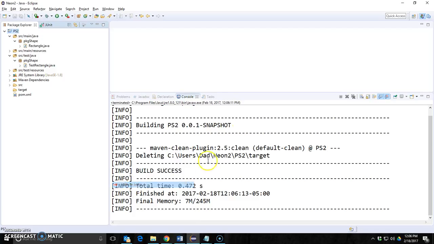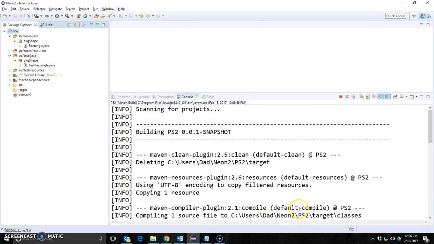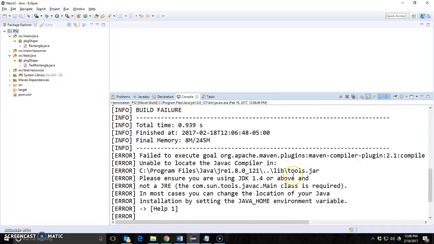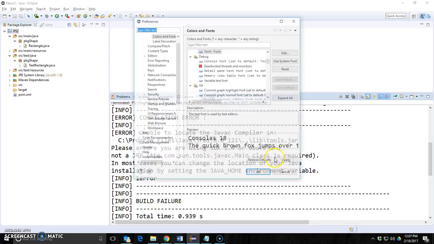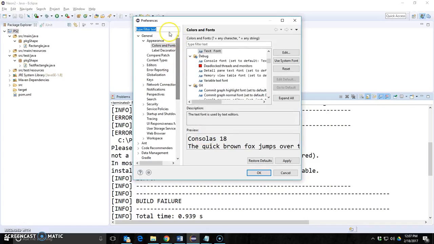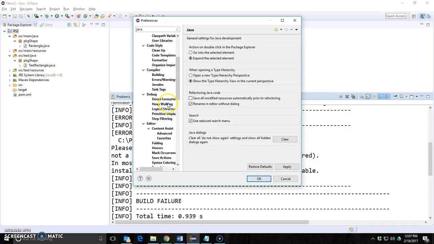I'm going to go back to PS2 and then say Run As. I'm going to pick number 6, Maven build, and give it 2 goals: clean install. No comma, all lowercase, clean install. And click run. So it did a clean, and you're going to probably get the same error. It says, please ensure that you're running JDK 1.4 and not a JRE. How did I get this? So I'm going to go to Windows Preferences. I'm going to go to Java, and I'm looking for the compiler.